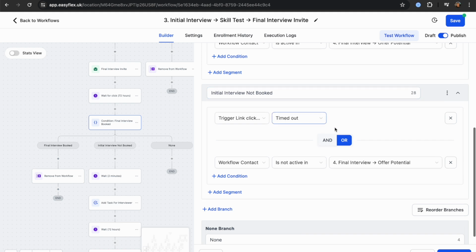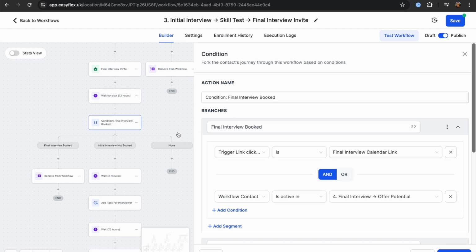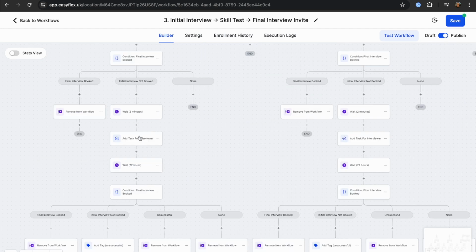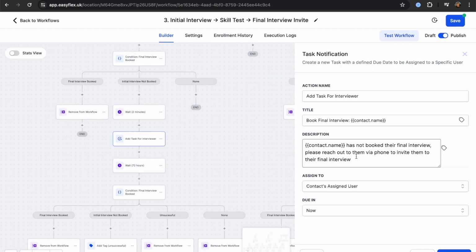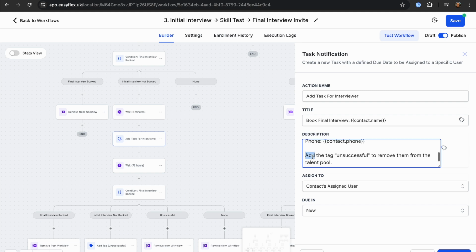If they haven't booked, so the trigger link timed out and they're not active in that workflow, then we need to add a task for the interviewer to do a bit of manual follow-up. So they've not booked their final interview. Please reach out to them via the phone and invite them to their final interview. And then add the tag unsuccessful to remove them from the talent pool completely.